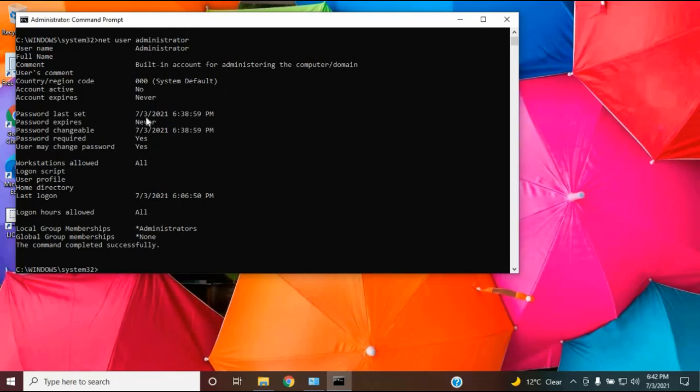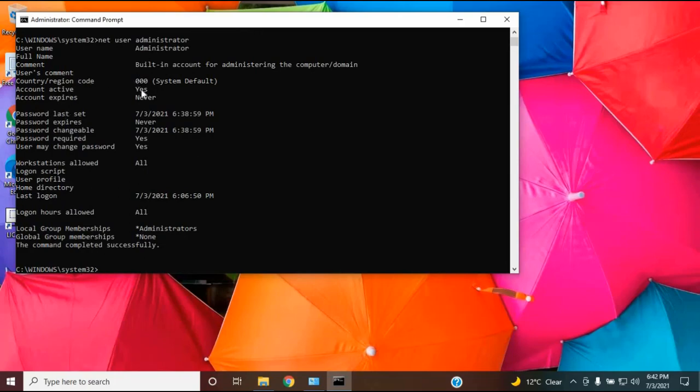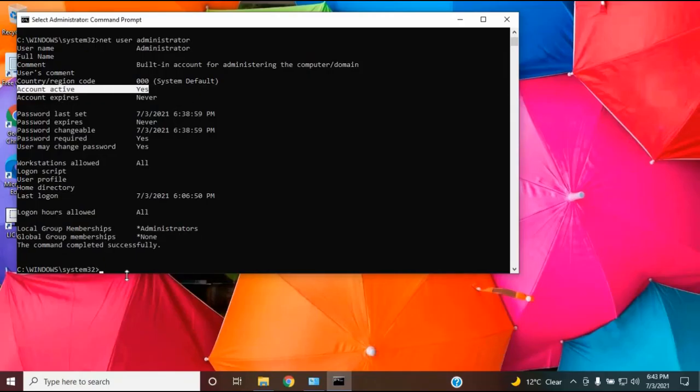It shows me a lot of details, but I want to focus on this. It says the account is not active now. So now I want to activate the account. How do we do that? I type net user administrator /active:yes, and this will change the status of the account to active. Let's see now the details of the account again, and I see that it is active.